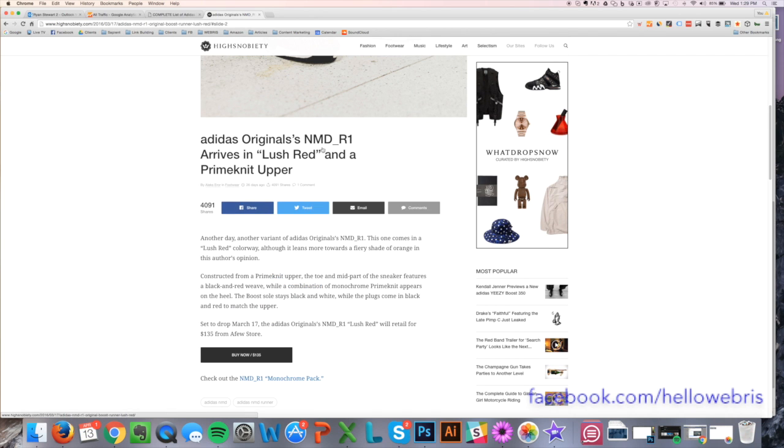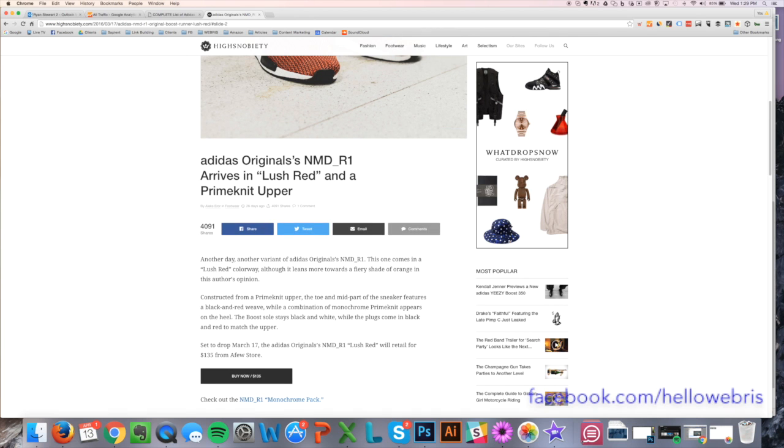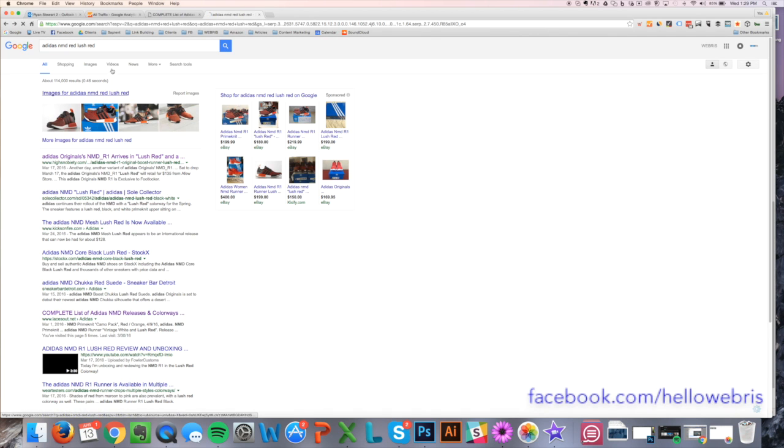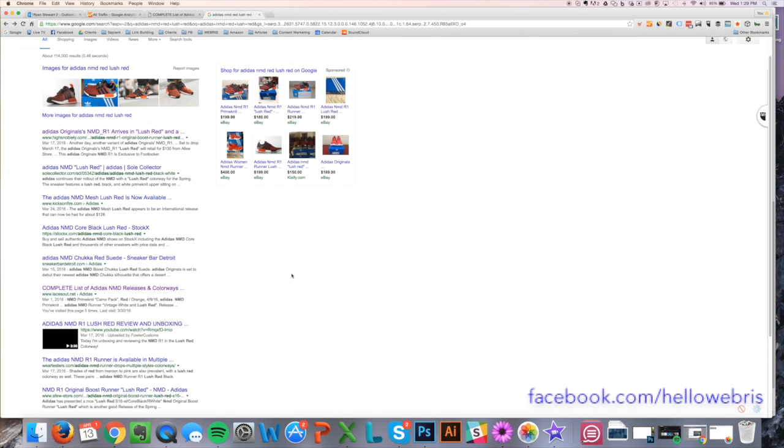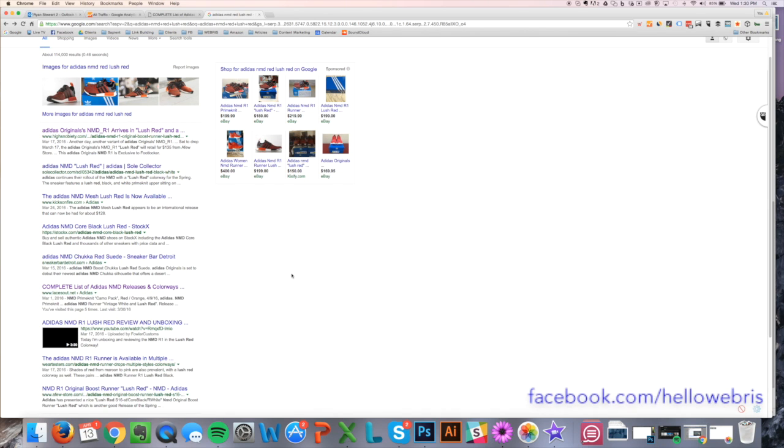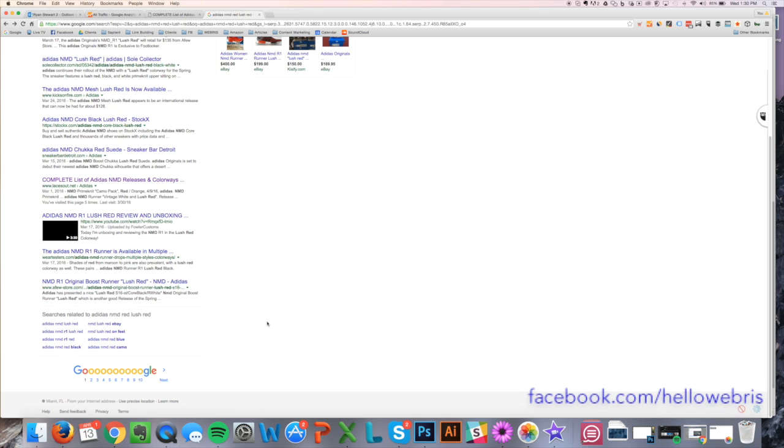So what I started doing was I said, okay, here's one colorway, Lush Red. How many other colors are there? And I started looking for information. I couldn't find it. And I know that people are looking for that information, even though Google does not explicitly say, hey, this is getting searched for 10,000 times a month.